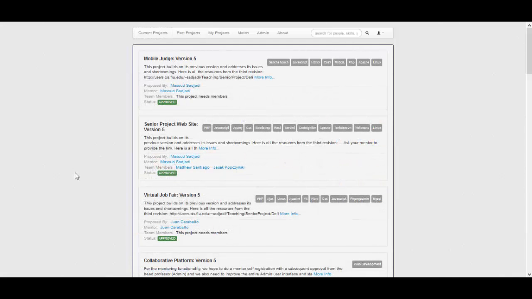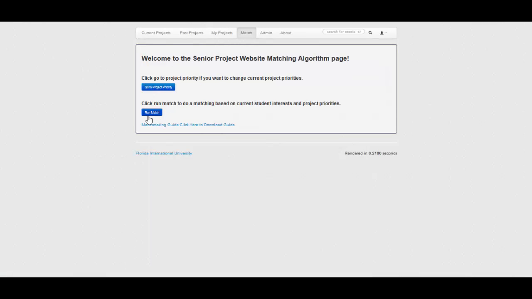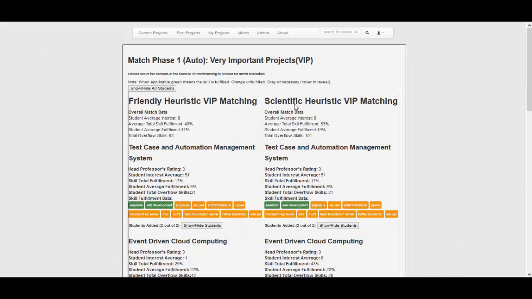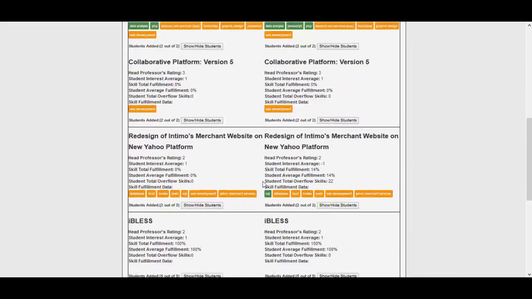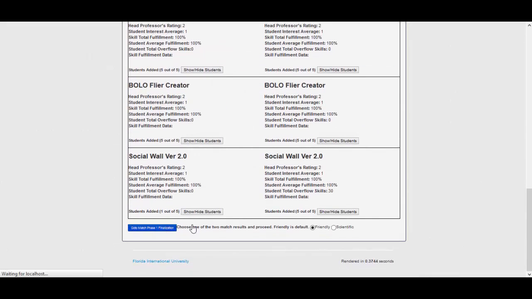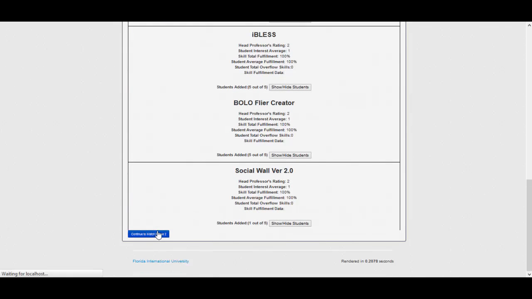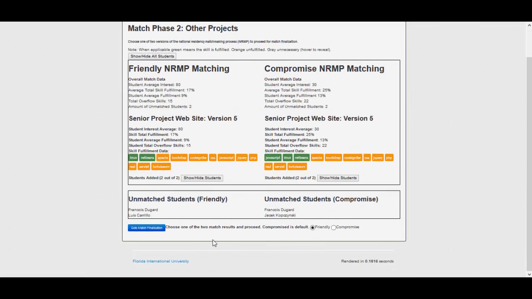For the Match Finalization user interface, the professor must navigate to the Match tab, click on Run Match, and click on Run Automatic VIP Matching. Continue the matching by scrolling down and clicking on Continue Match Phase 1, then on Continue Match Phase 2, then on Go to Match Finalization.